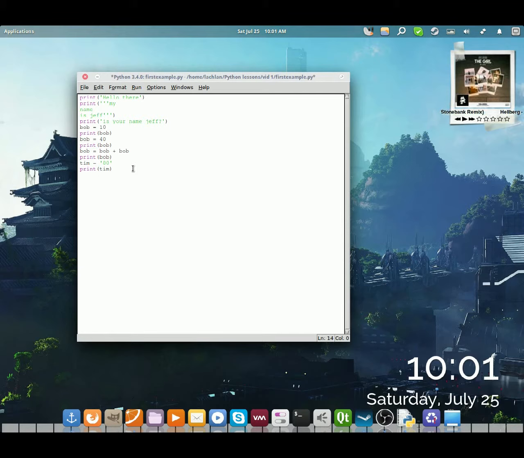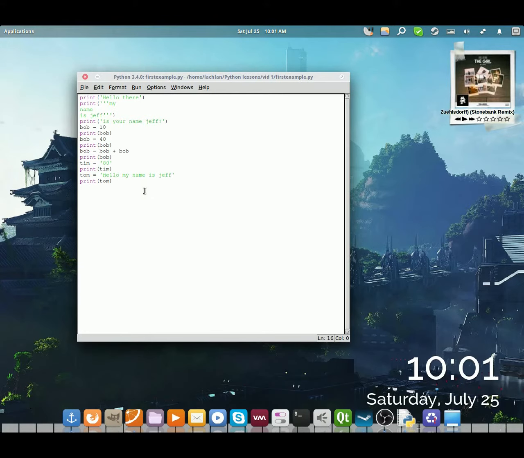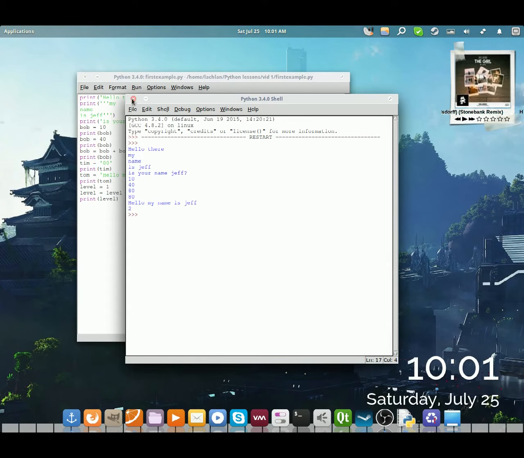But we can make variables called, let's make this one called Tom, and say, hello, my name is Jeff. They can be multi-line as well, or whatever you please. Then print Tom, and we'll run it, and it will say hello, my name is Jeff. So this is helpful if you want to do something, say level equals 1. If we finish a level, we go up a level. So let's say then level equals level plus 1, print level, and it'll say 2.